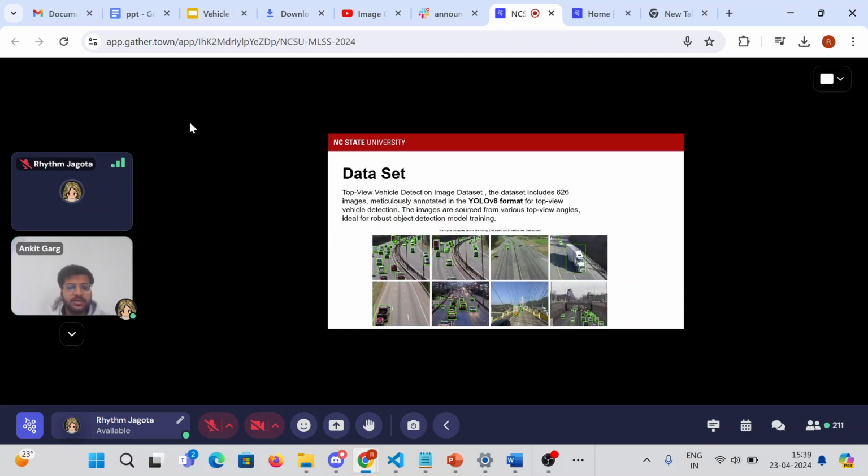Moving on to the data set, our project relies on a curated data set of top view vehicle images, comprising 626 images, each annotated in YOLO V8 format. This data set offers an ideal training ground for our object detection models.